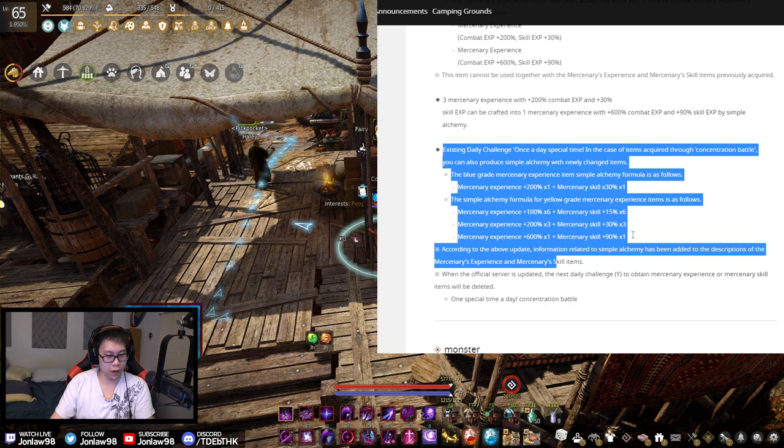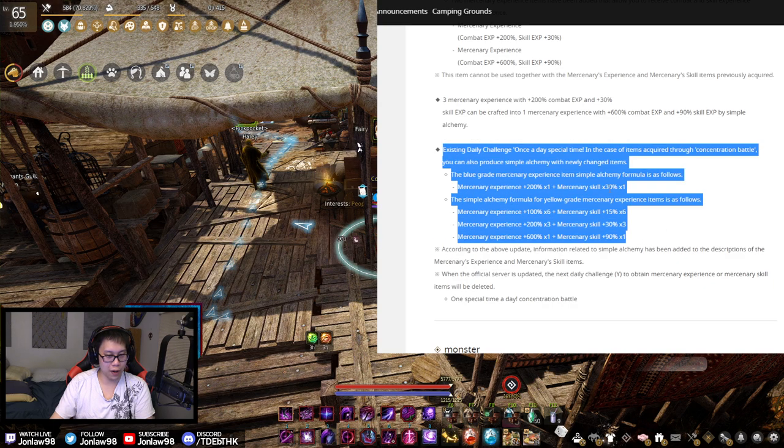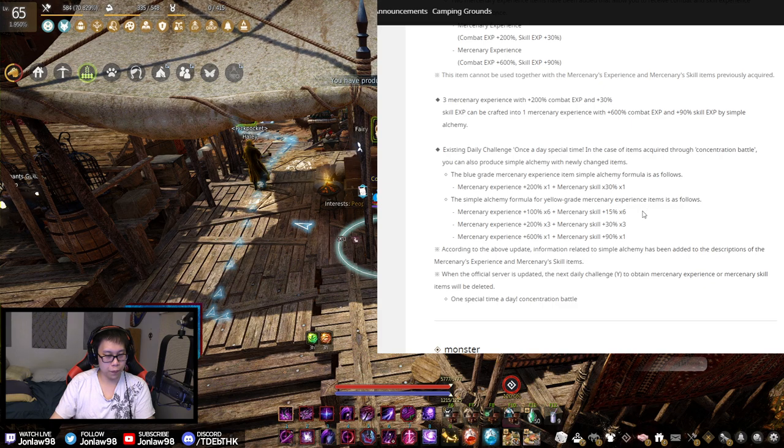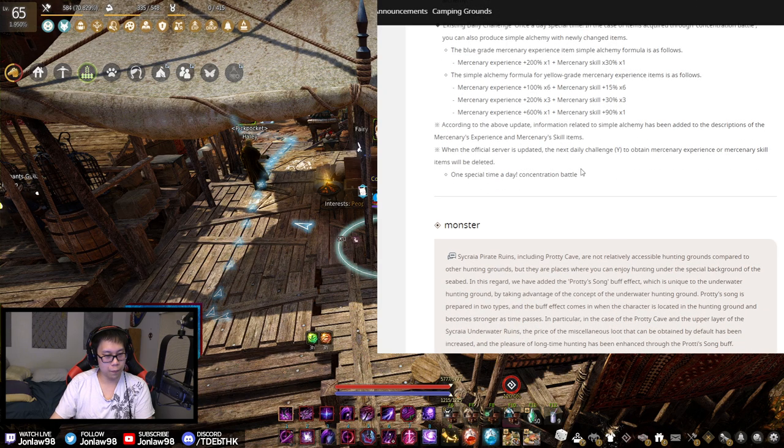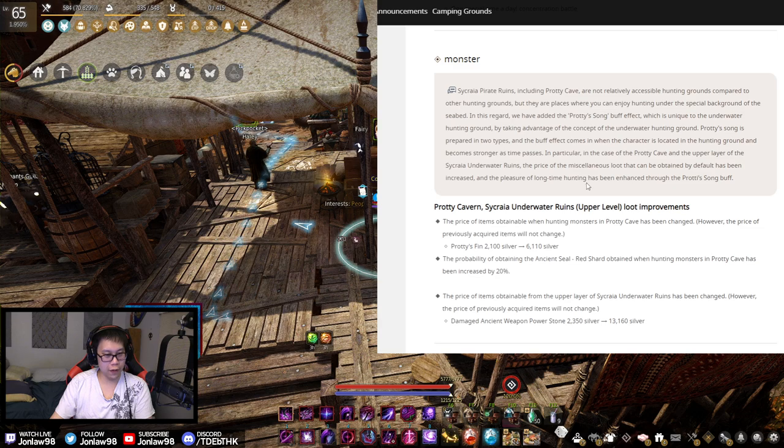Okay, so this is what it currently is. Yeah, they outlined it right here. So good change to making things quality of life better. Very good. Monster changes. I know what Sakraya is.